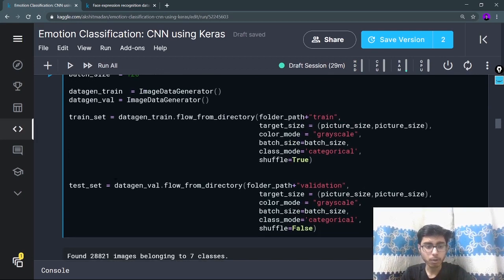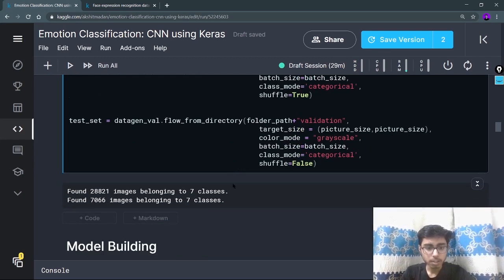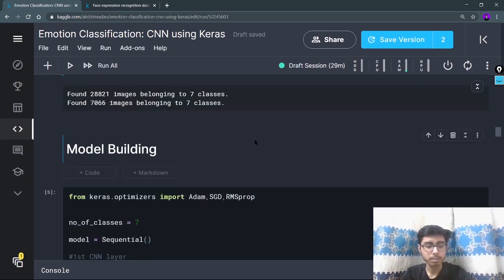I'm going to do the same thing for my validation data. So the training set is ready, the validation set is ready, or you can say the test set is ready. Then it is telling me that it has found 28,821 images belonging to 7 classes for training, then 7,066 images in my validation folder, 7 classes. I hope it is clear to you.